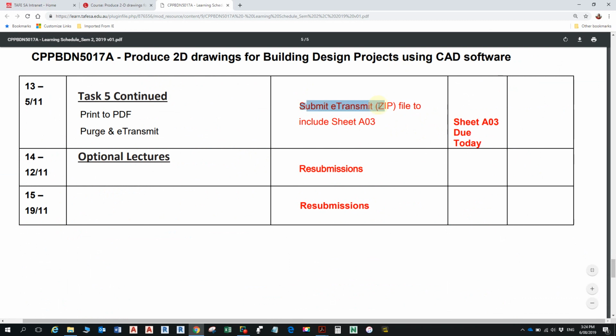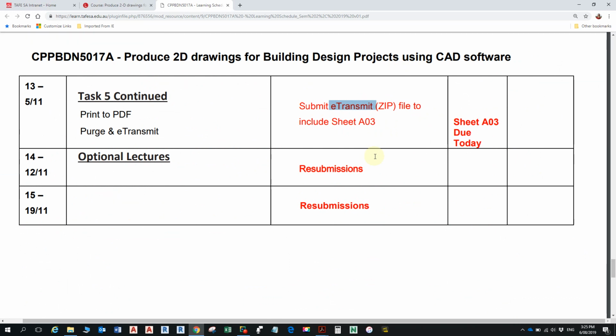In this case, it will be submitted as a zip file, basically. That's what e-transmit is going to create: a zip file with all the files you have been working on, including the site plan which we've given you. That's what e-transmit does. It collects everything that you might miss, puts it all together as a package basically, and just gives it to you.